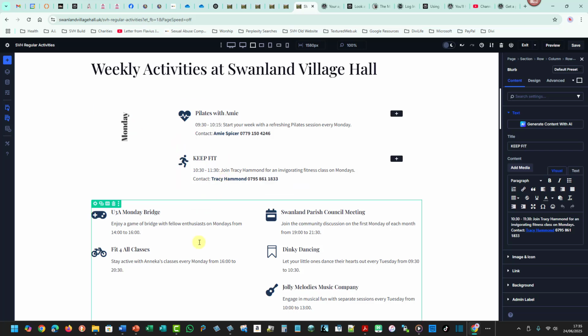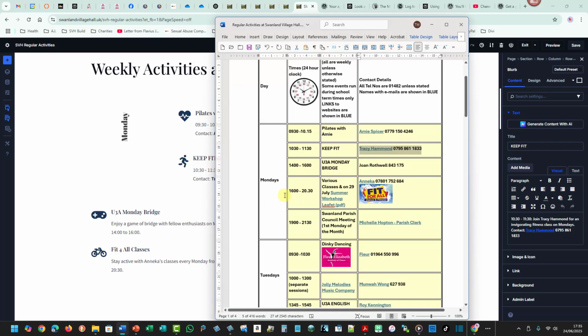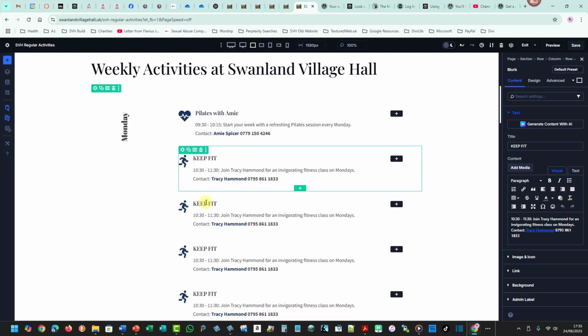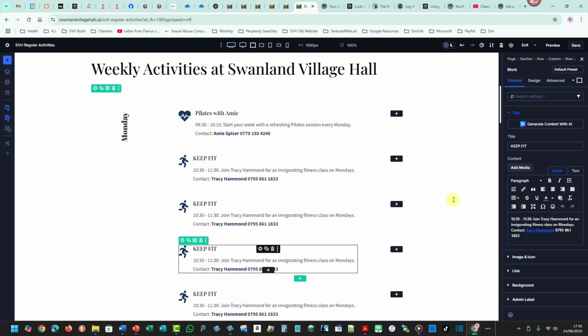So Mondays, I'm going to bring up the Word document again. And I'm going to see they've got 1, 2, 3, 4, 5 things that are regularly happening on a Monday. So we've got 2 so far, 1, 2. So here's the duplicate, 3, 4, 5. So there we have them, 1, 2, 3, 4, 5.